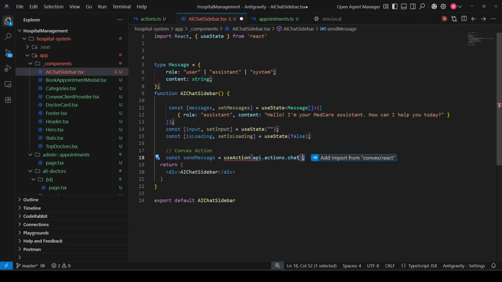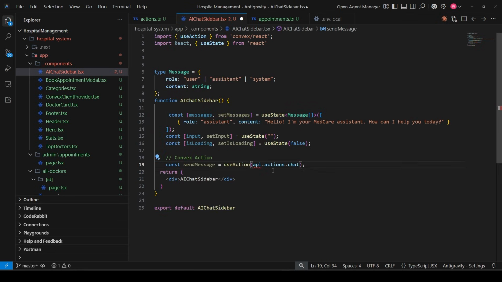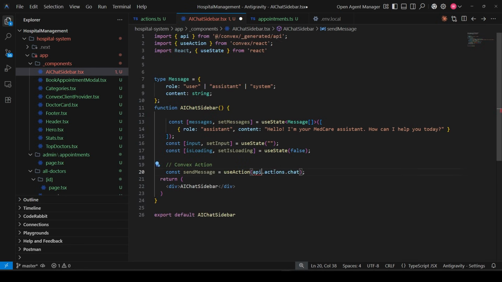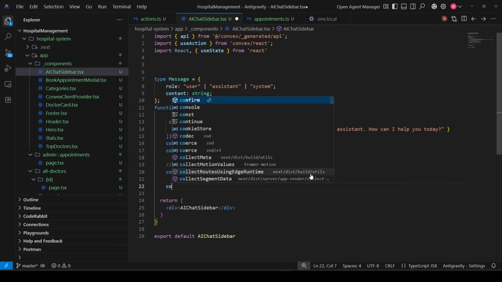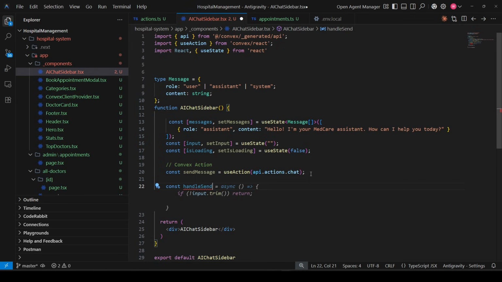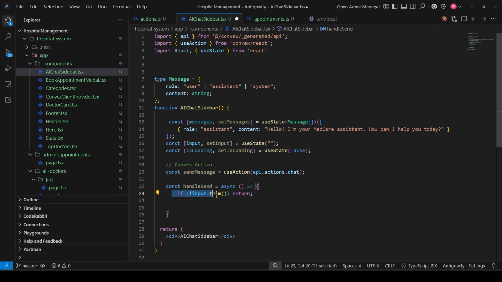And I mean by that OpenAI. Any external API, we have to use action. So let's import it. And let's import also API. Now let's create a new function, const handleSend. And to make sure it's not empty, we have to put input.trim.